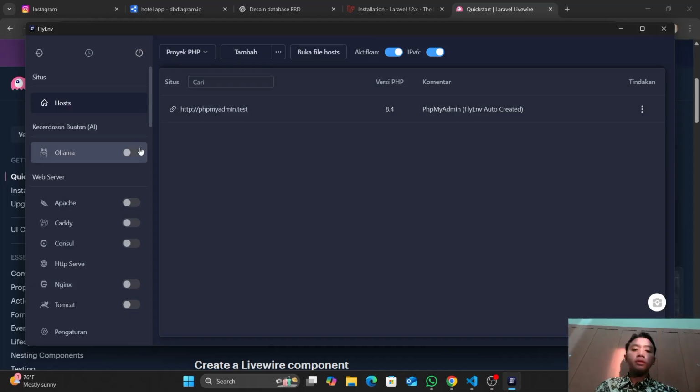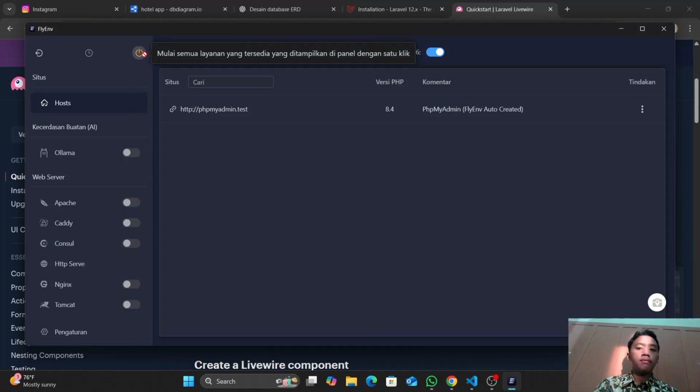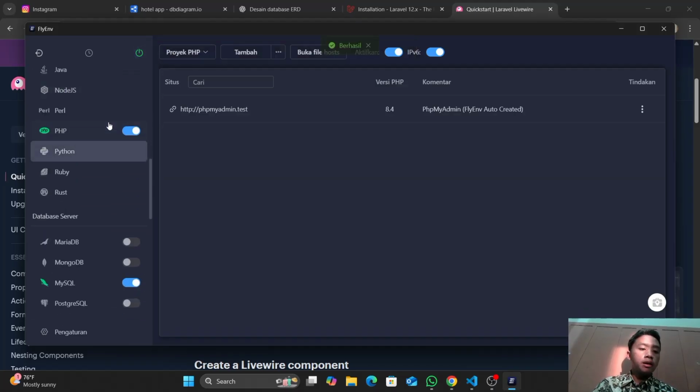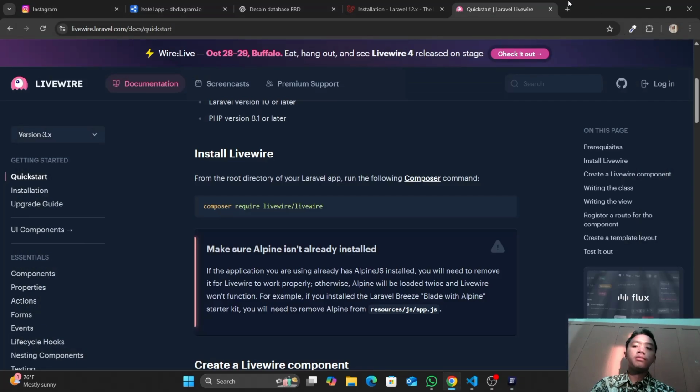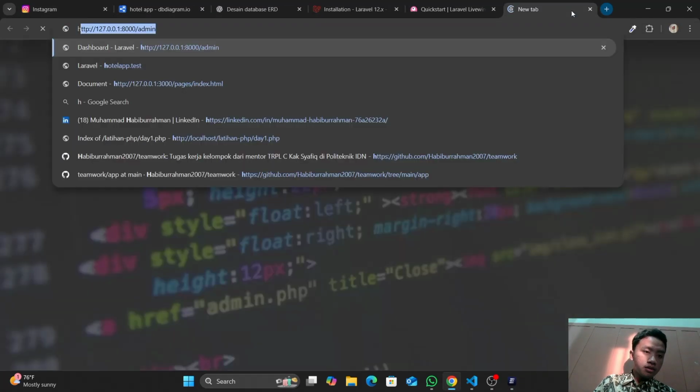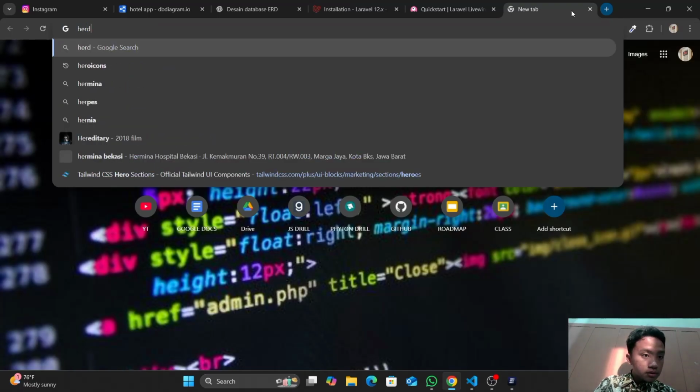So we turn on FlyEnv first. We will wait, and then don't forget to turn off PHP, because for PHP we will use Herd. So in FlyEnv we just use MySQL. For PHP we can use it in Herd. And you can install Herd first.